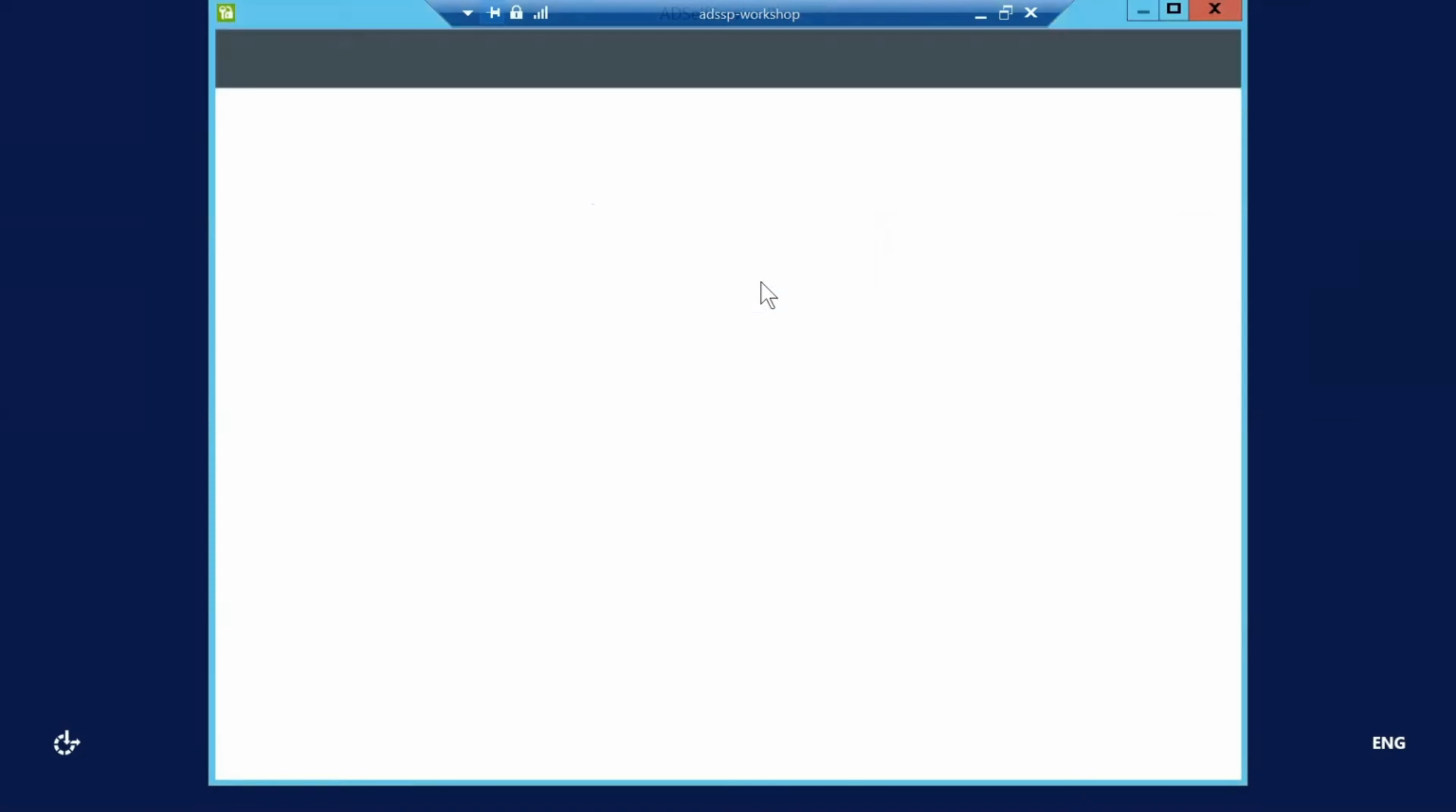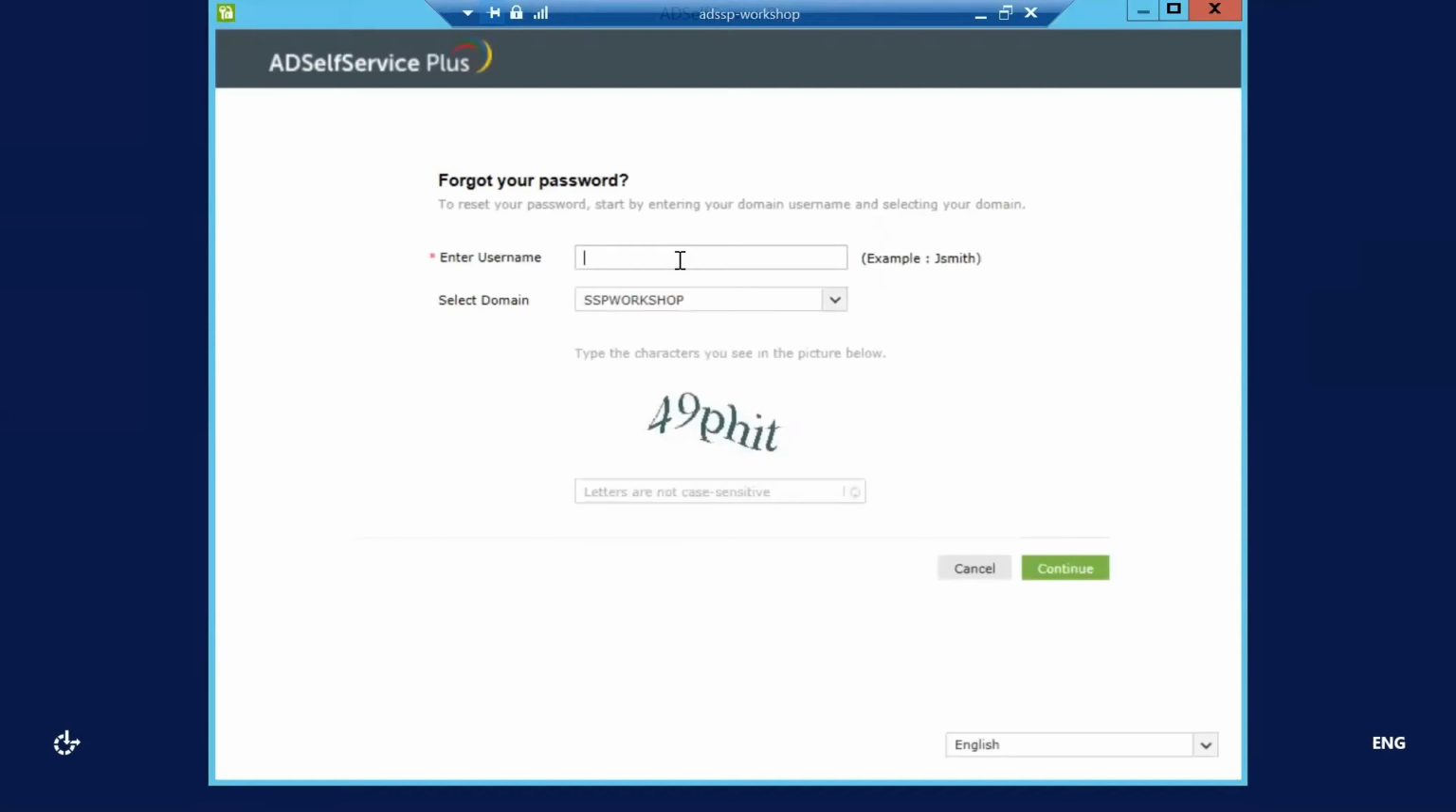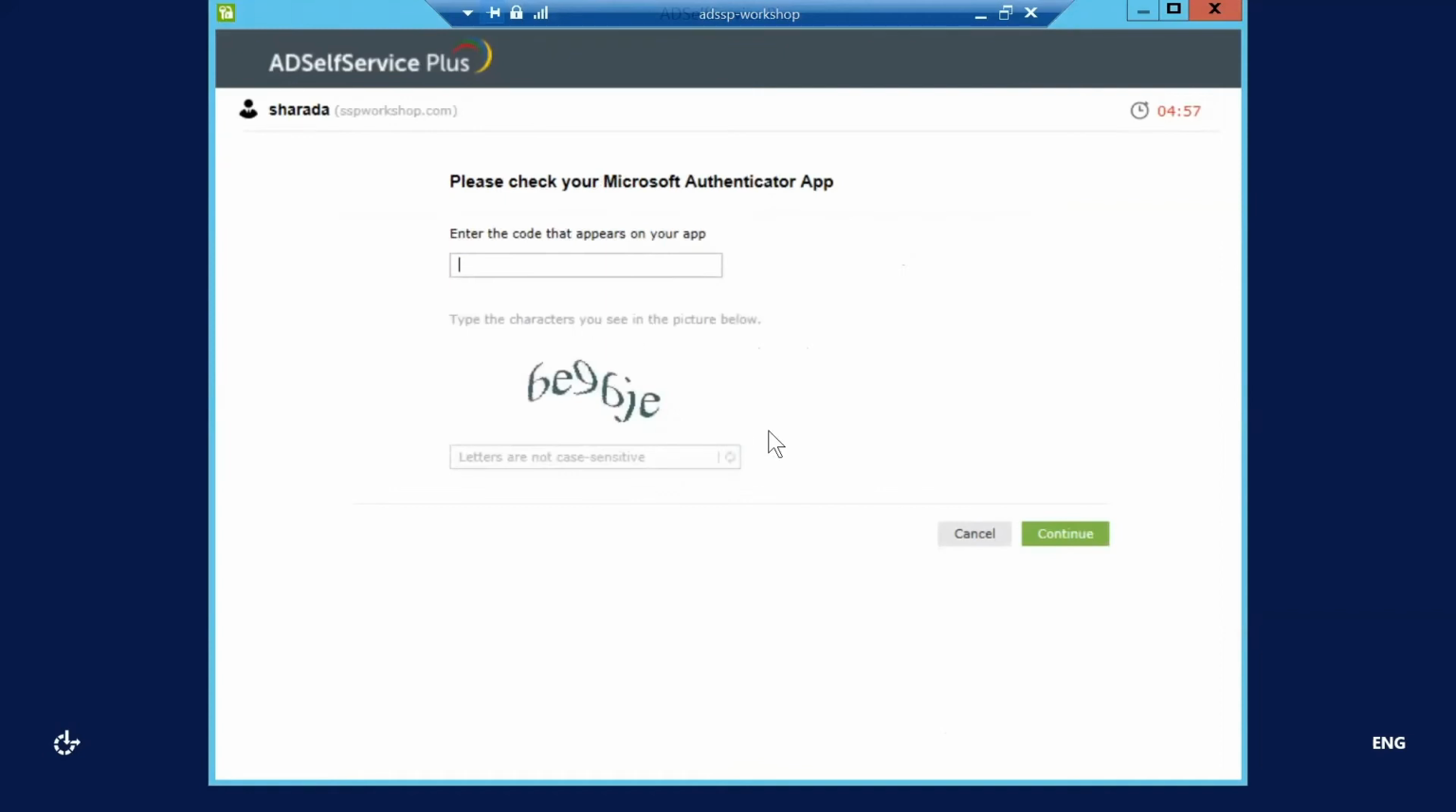I'm going to key in my username, key in the CAPTCHA, click on continue. I can choose to disable the CAPTCHA. I'm working with the default settings right now. I have a secure code sent to my mobile device.